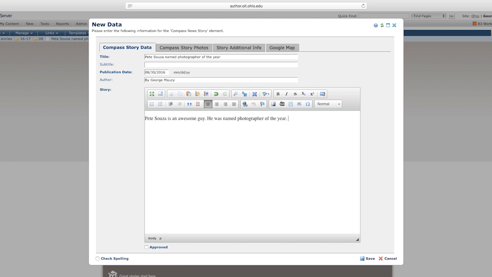So say the story says Pete Souza named Photographer of the Year will receive his award in January. And of course you would have a longer story than that, but I just showed you that for the purpose of where the text goes. And if you need to add a link, like a hot link, you can highlight any of the words. I can highlight that and click this.